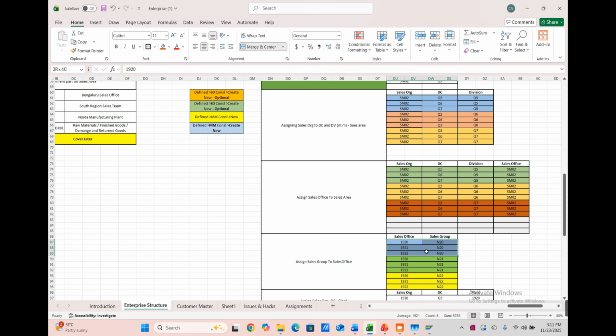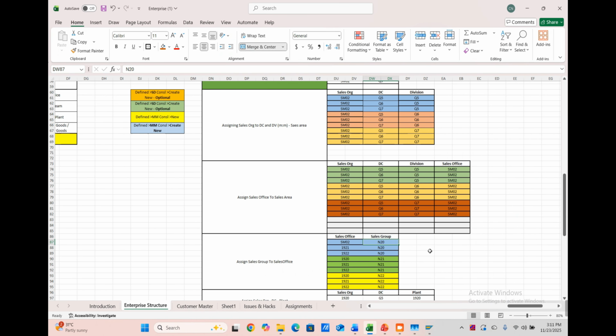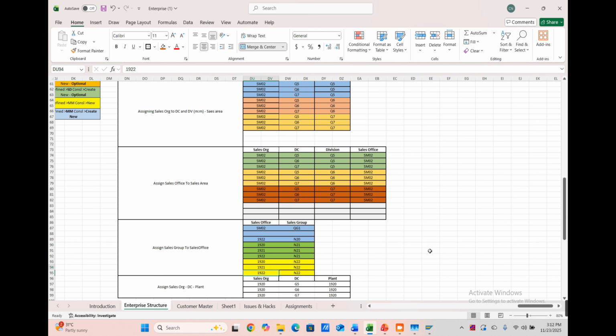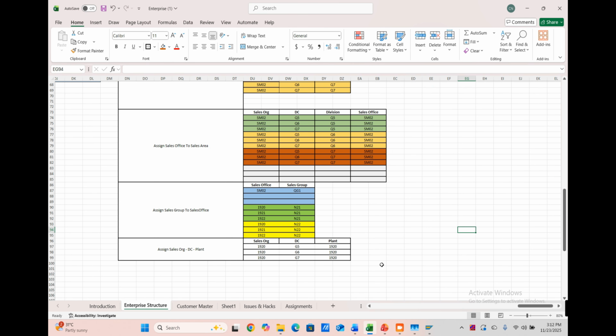Okay, so it doesn't require three, only one. SM02, for what was that? QG1, and this is not required. Okay, and we have one office and one group, so that's why I have defined this one only.